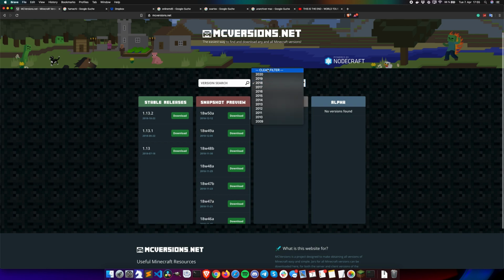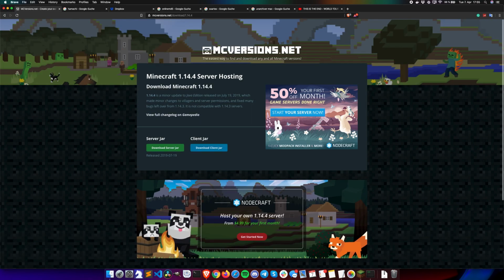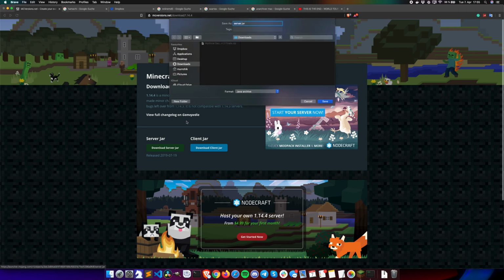I will download Minecraft 1.14.4, because I want to play Minecraft with the SortX resource pack, which requires this exact version in my case. Make sure to download the server file with the green download button. Choose your download location and press on save.